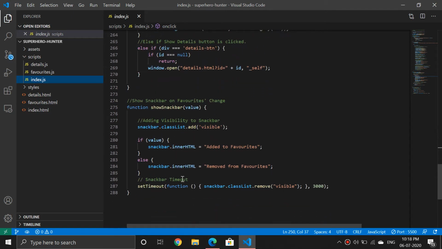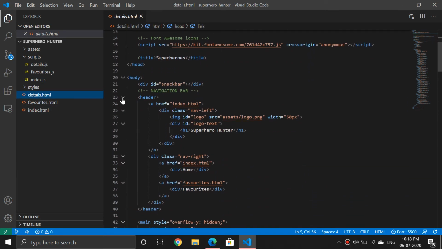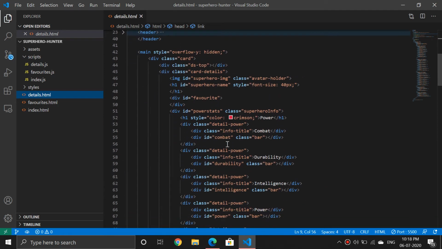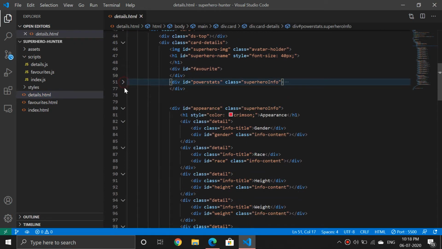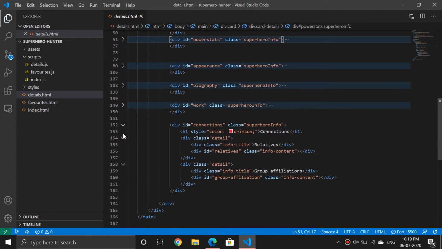And then there is a snack bar function which handles the visibility of the snack bar. Then the details page is structured in a similar way with header, and then there is a main. So this main part of the body will be having different divs for power stats, for appearance, for biography, for work, and similar other.